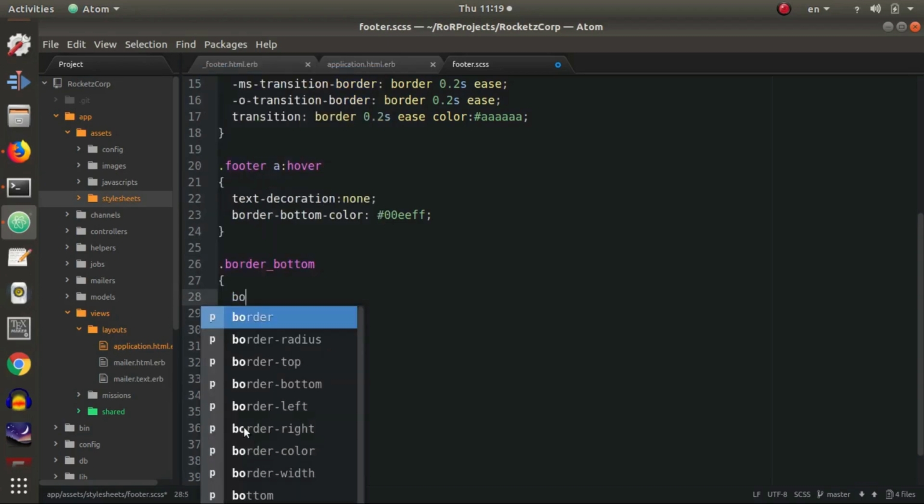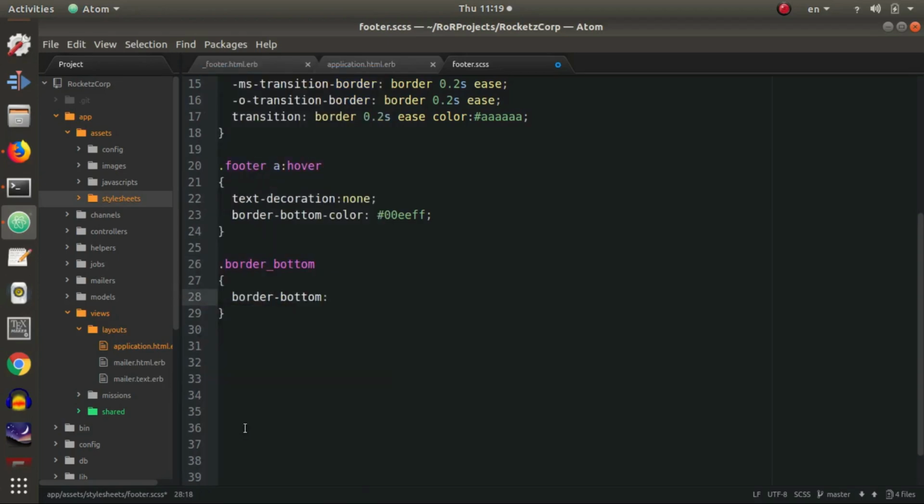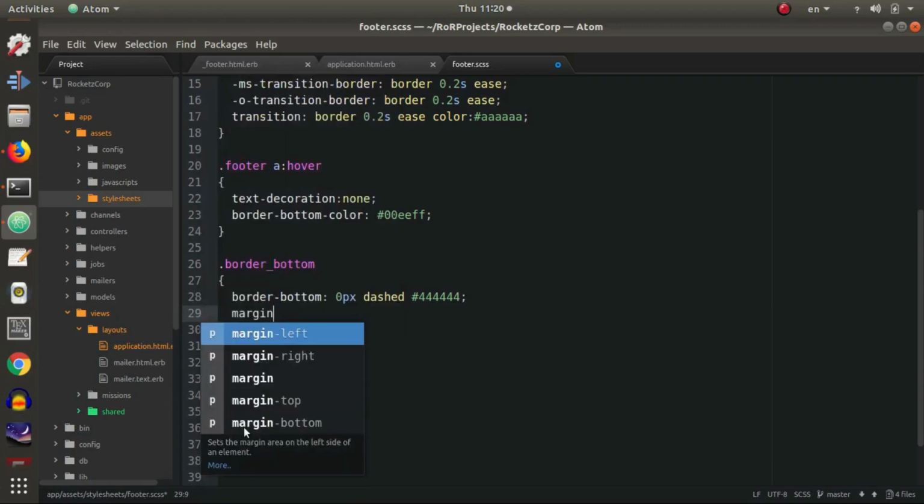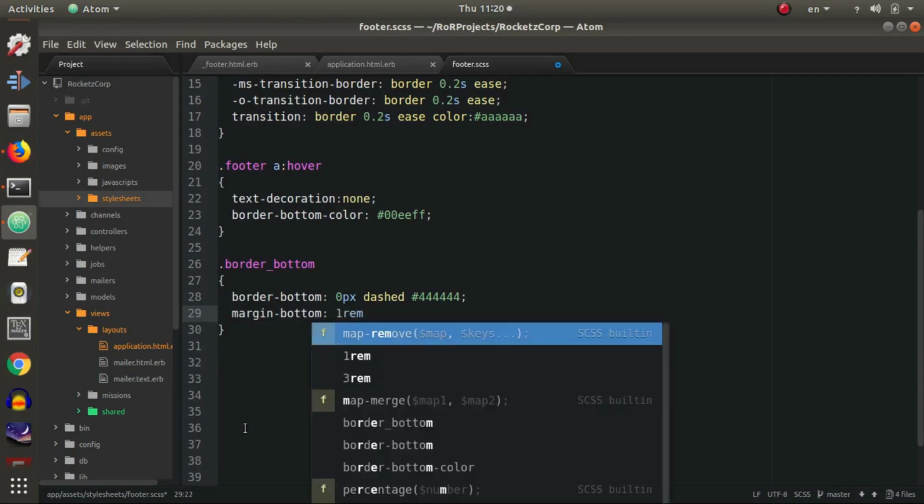And this will naturally then be border bottom. And this will actually have 0 pixels. This will come into play when we have the @media. It would make sense. So first do 0 pixels dashed, and we would put in right now the color 444444. We will not see it because it's 0 pixels. Okay, and let's put a margin bottom of 1 rem.